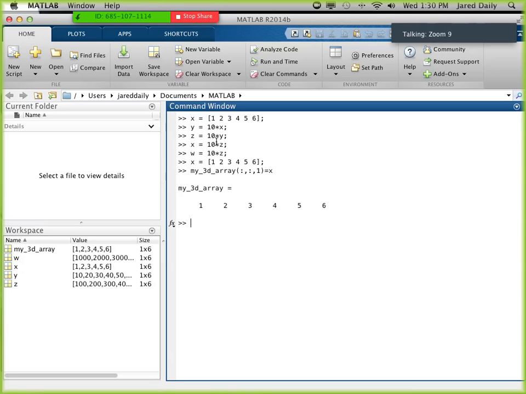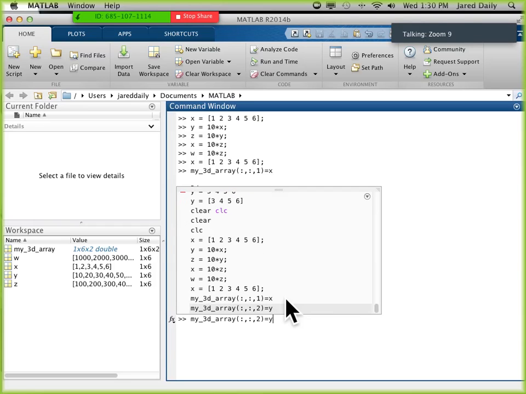So my 3D array looks like X, 1, 2, 3, 4, 5, 6. No big deal. Then I'm going to do the same thing again, and instead of doing it in the first page, I'm going to put it in the second page, and I'm going to call that Y. Okay? So now my 3D array has two things going into it in these pages. This one in the first page, this one in the second page, 10 times that next one. And then I keep doing that with the next one.